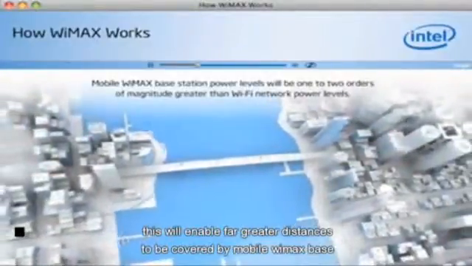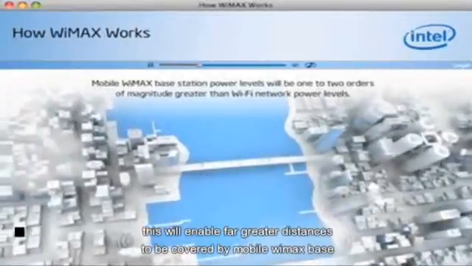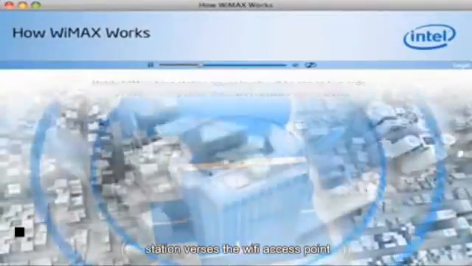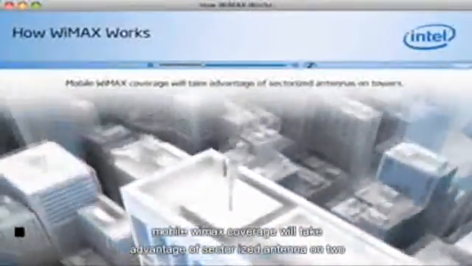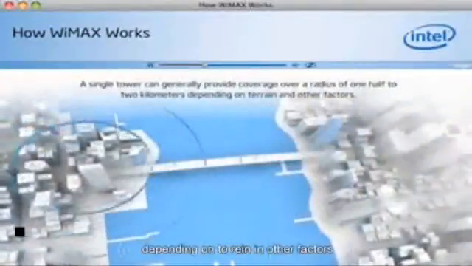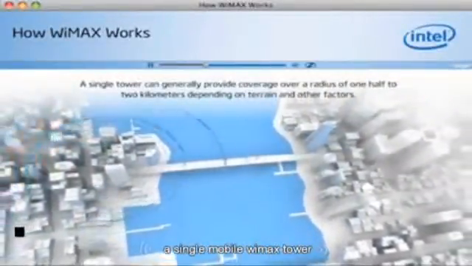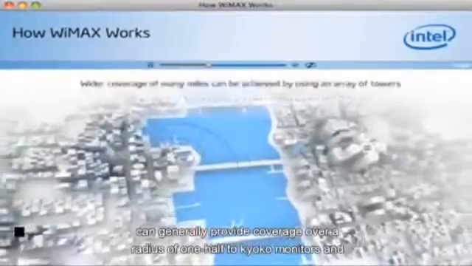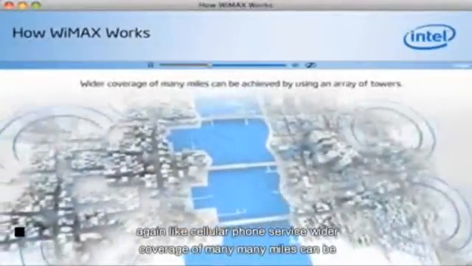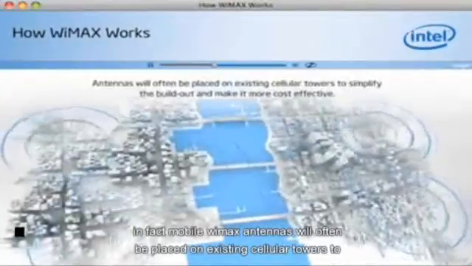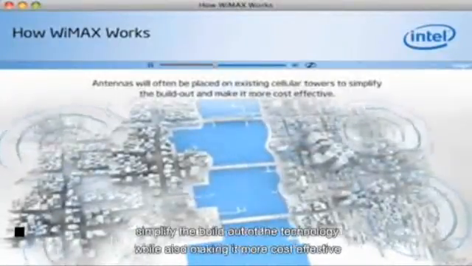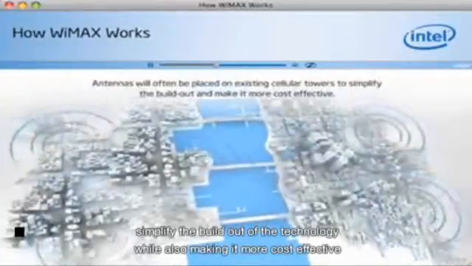This will enable far greater distances to be covered by a Mobile WiMAX base station versus a Wi-Fi access point. As with cell phones, Mobile WiMAX coverage will take advantage of sectorized antennas on towers. Depending on terrain and other factors, a single Mobile WiMAX tower can generally provide coverage over a radius of 1/2 to 2 kilometers. And again, like cellular phone service, wider coverage of many miles can be achieved by using an array of towers. In fact, Mobile WiMAX antennas will often be placed on existing cellular towers to simplify the build-out of the technology, while also making it more cost-effective.